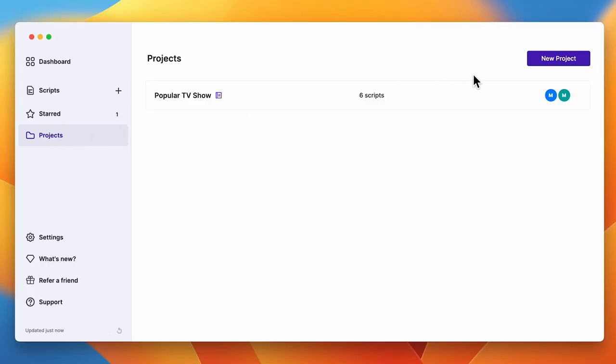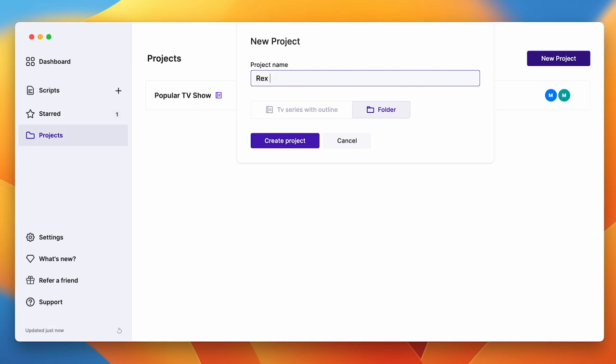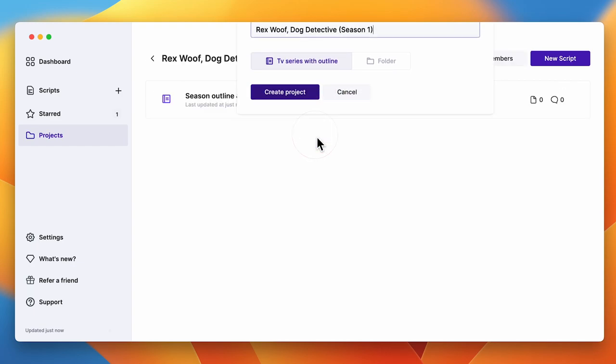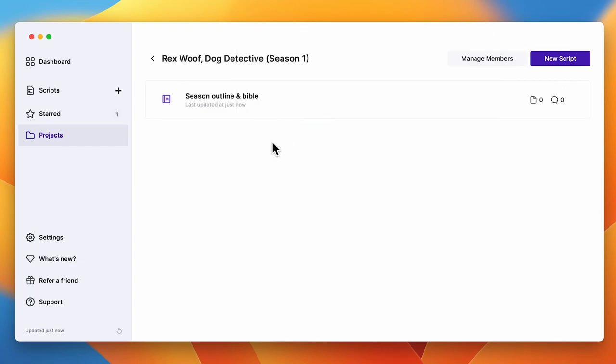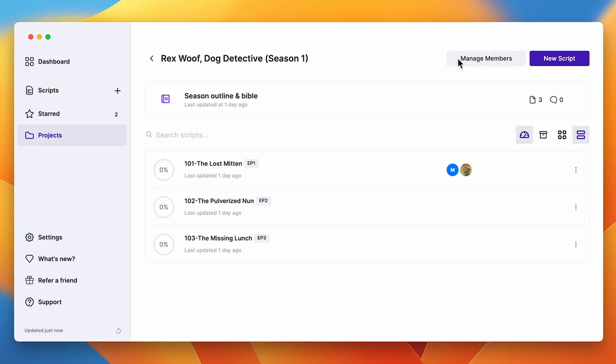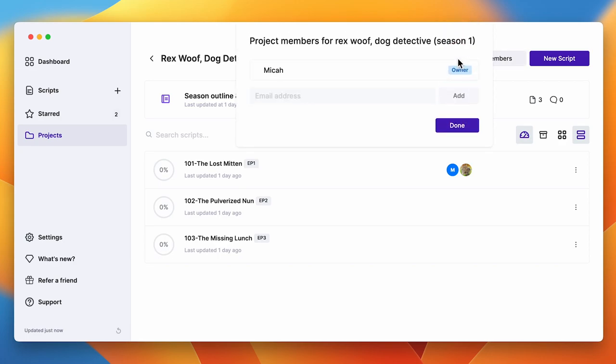When you're at the desk, go to your projects and click New Project. Give the project a name like Rex Wolf, Dog Detective, Season 1. Season 1 of many, and then toggle on TV series with outline. This takes you to your project page. All the scripts you eventually create for this project will be listed here, and you can click Manage Members to add your collaborators or writing staff and control their access levels.